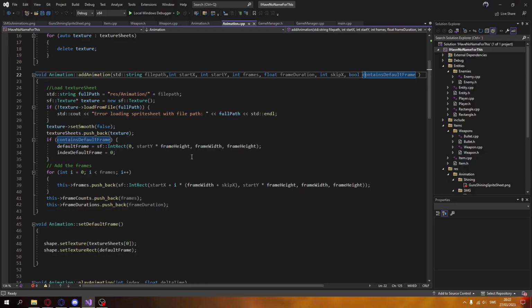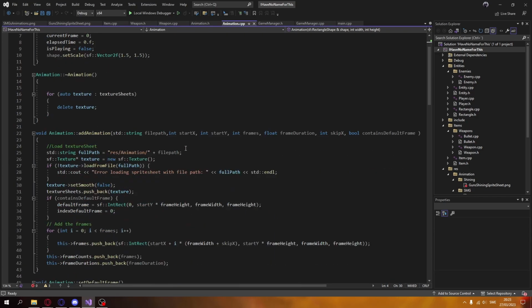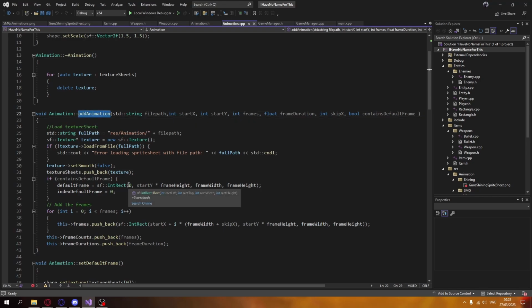Creating animations is a breeze with this class. All we need is to pass in a shape, and the frame width and the frame height to our constructor. Then we can easily add animations using the add animation method, which takes in a texture file, start position, number of frames, frame duration, and so on.